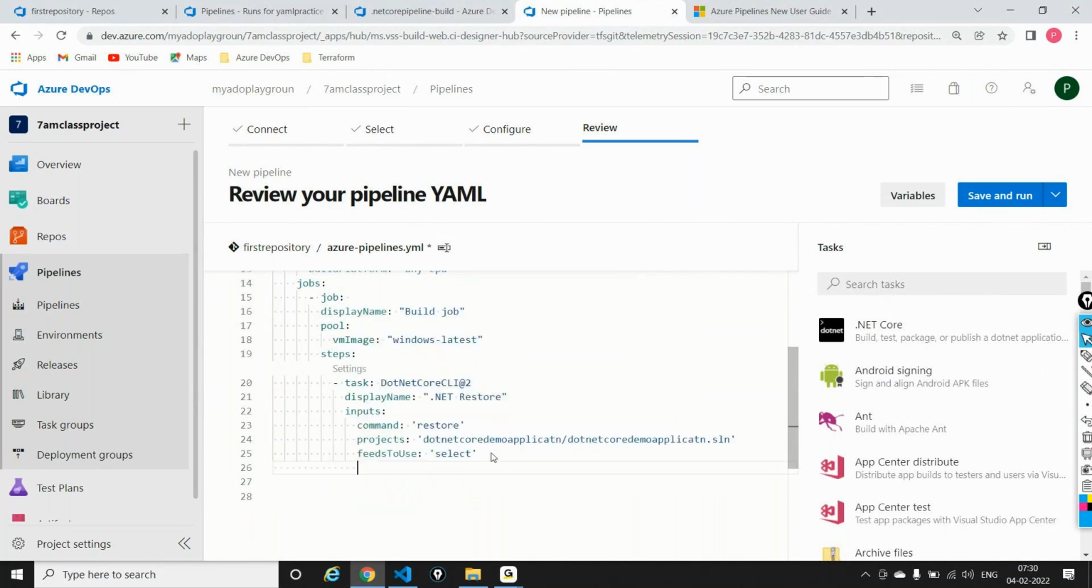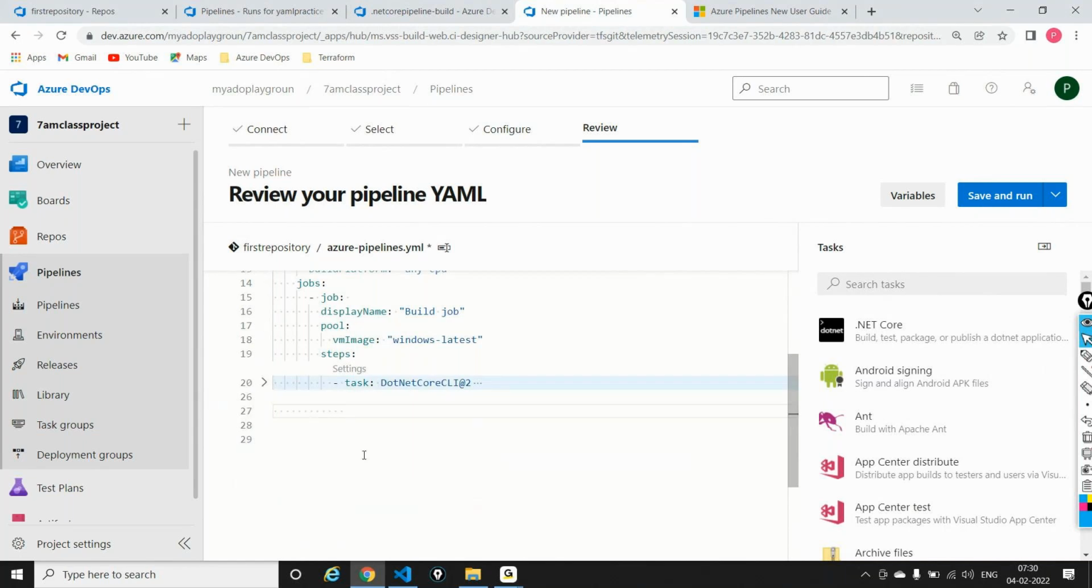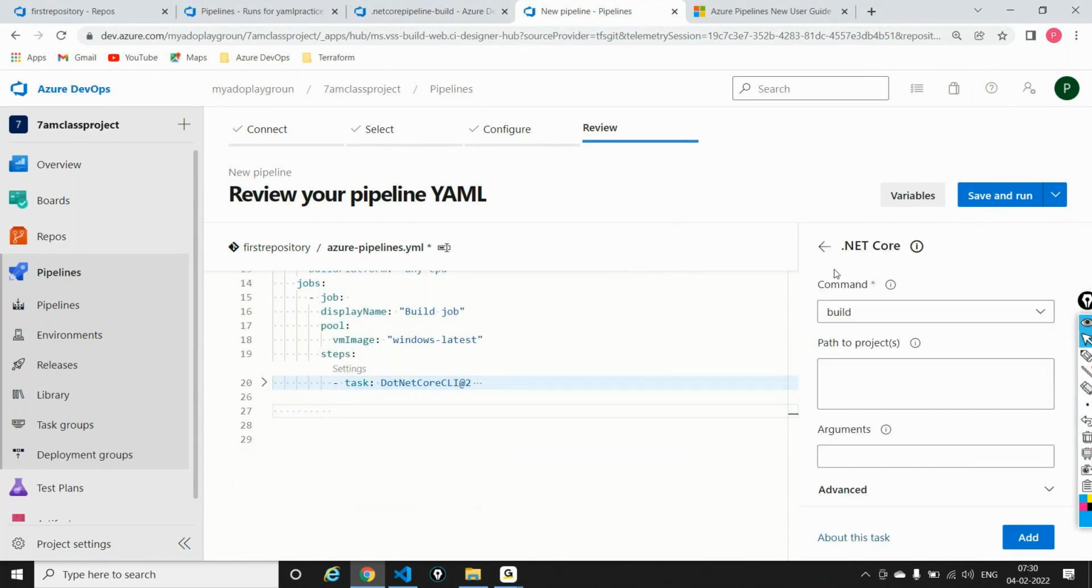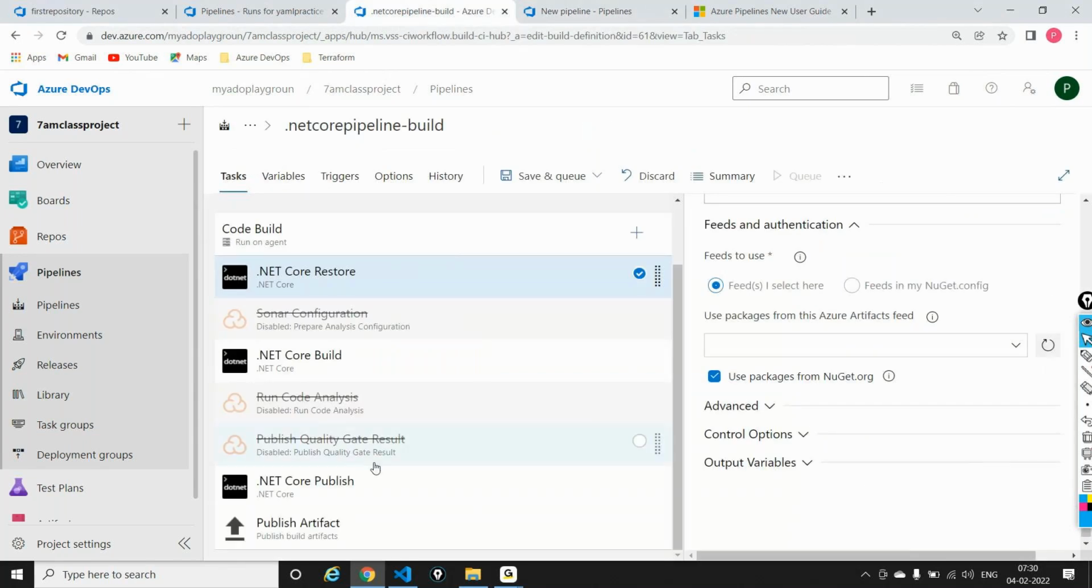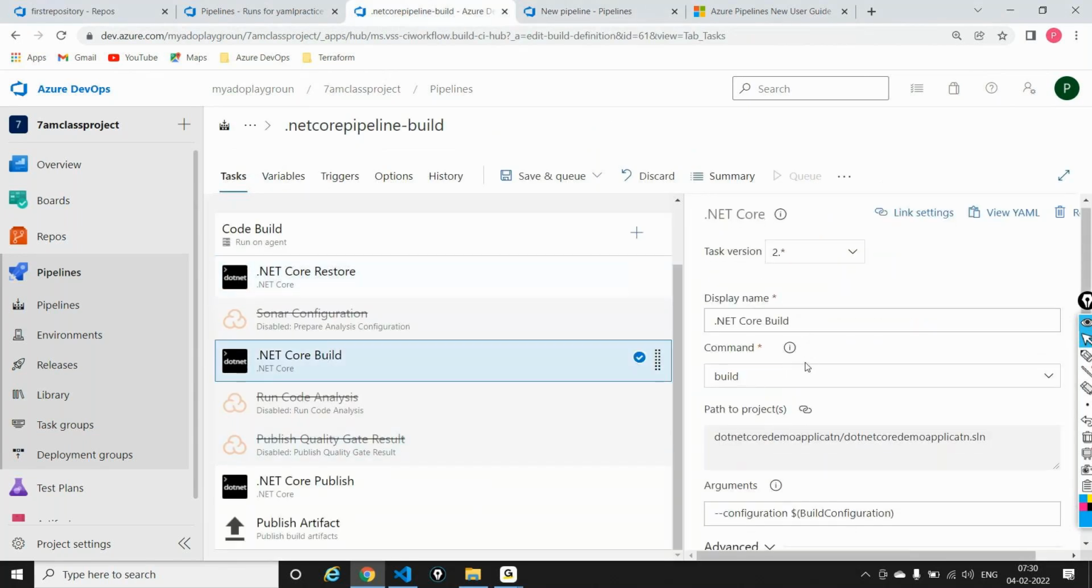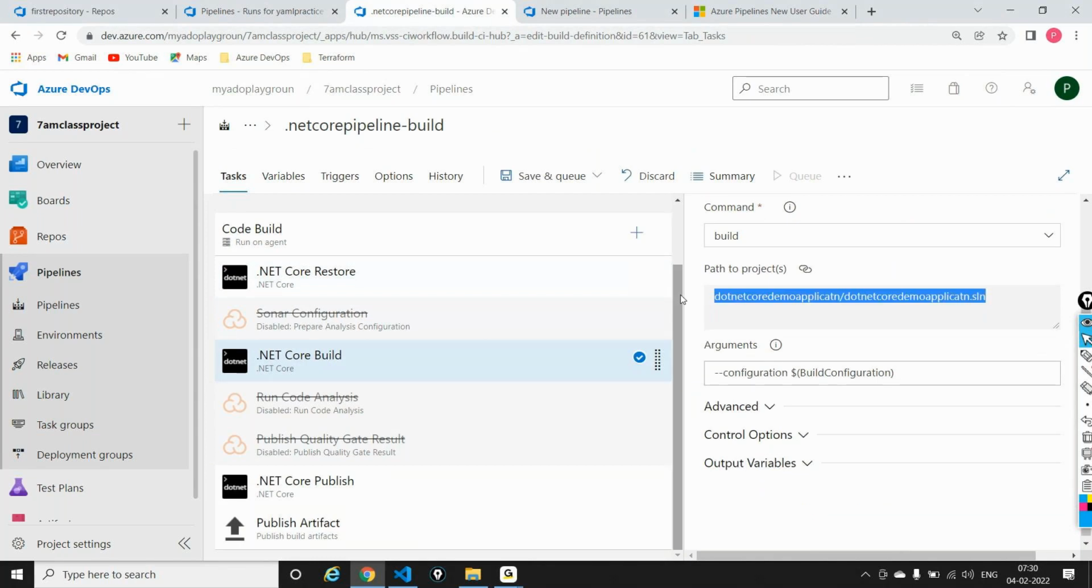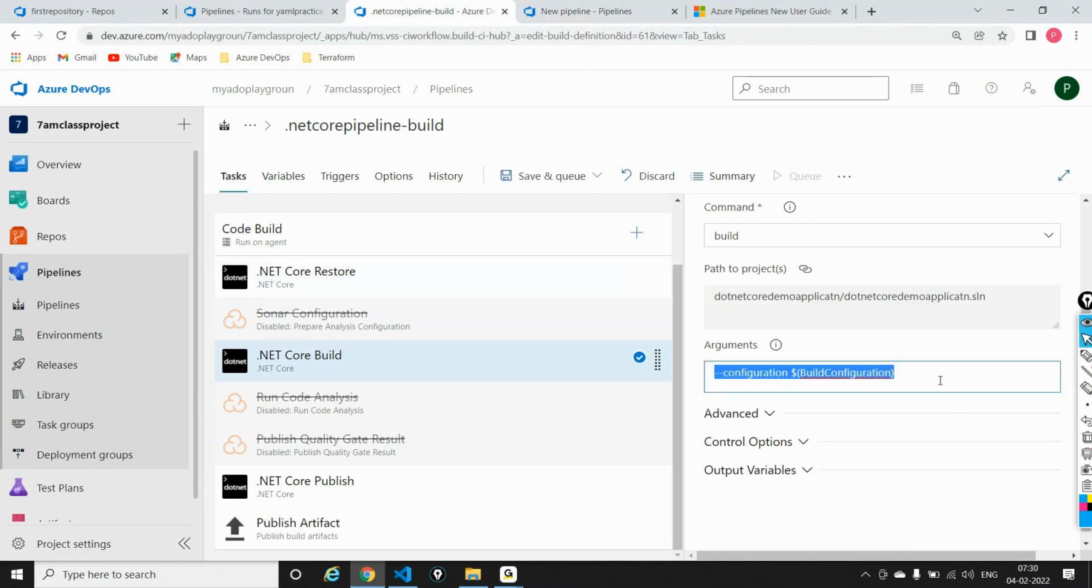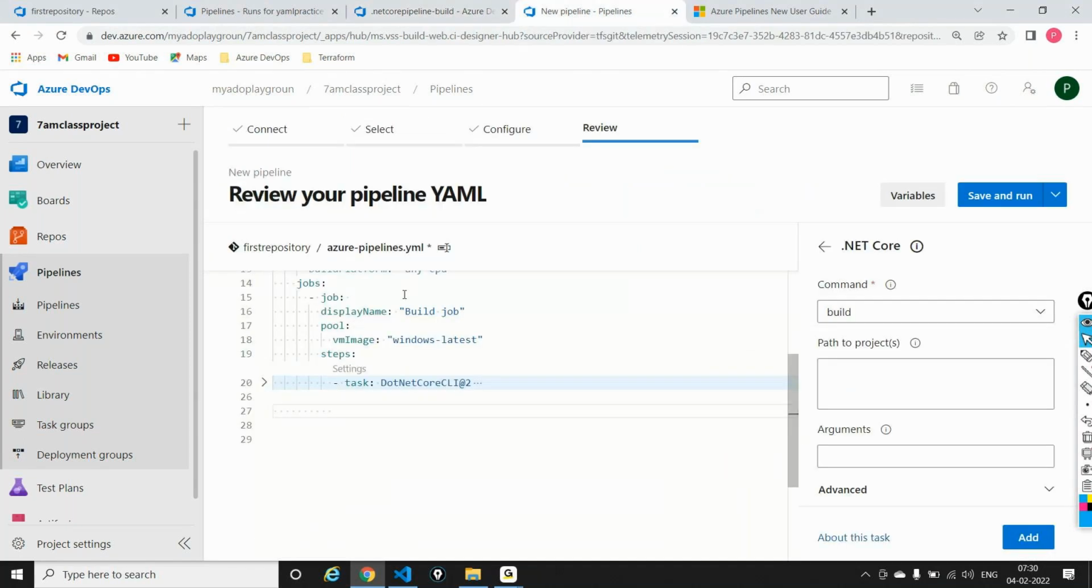And after adding this, I'm doing an enter, and I'm doing a backspace. So I'm coming under the tasks. I'm placing the cursor under the same line where I started the task, and then I'll start adding one more task which is called .NET Build, because after the restore is where I started with build. I am building this particular path, and there is an argument called configuration, meaning I'm building this code in a configuration called release configuration, and the variable has been declared here.